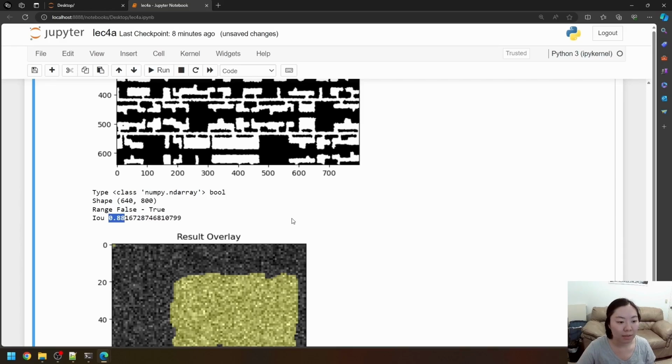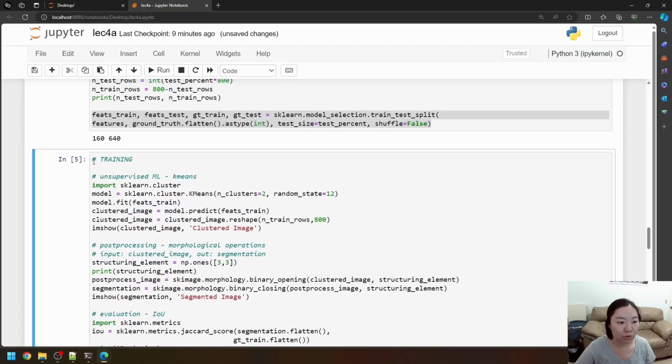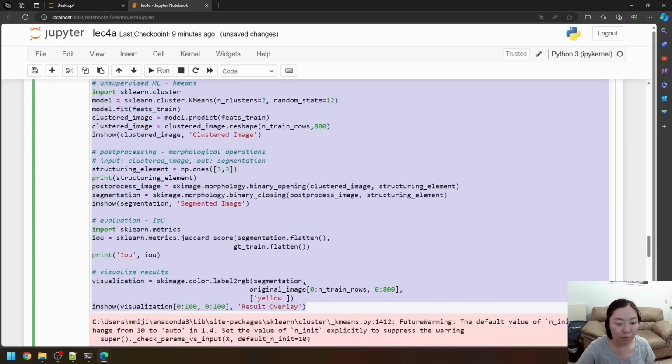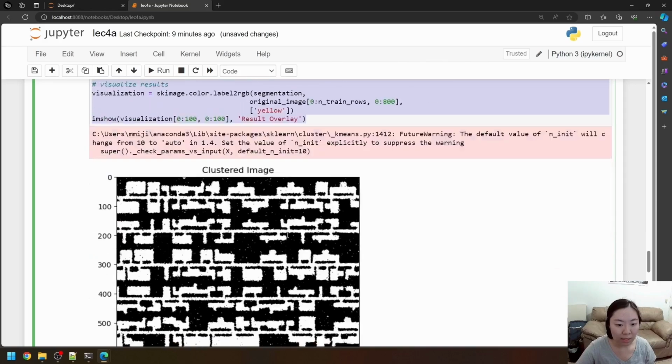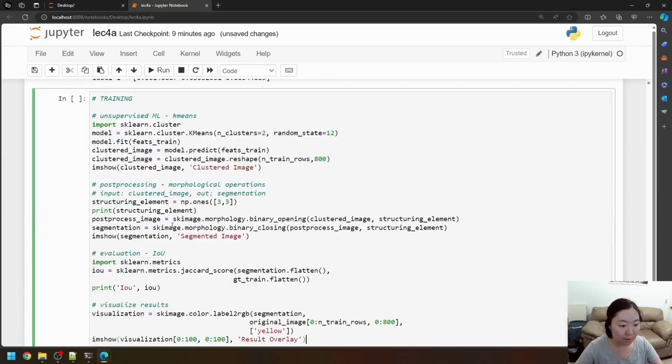Now let's see how it does on the testing data. So ideally, the testing data, the performance will not decrease very much. So let's grab this, copy everything, go down, and then name this testing.